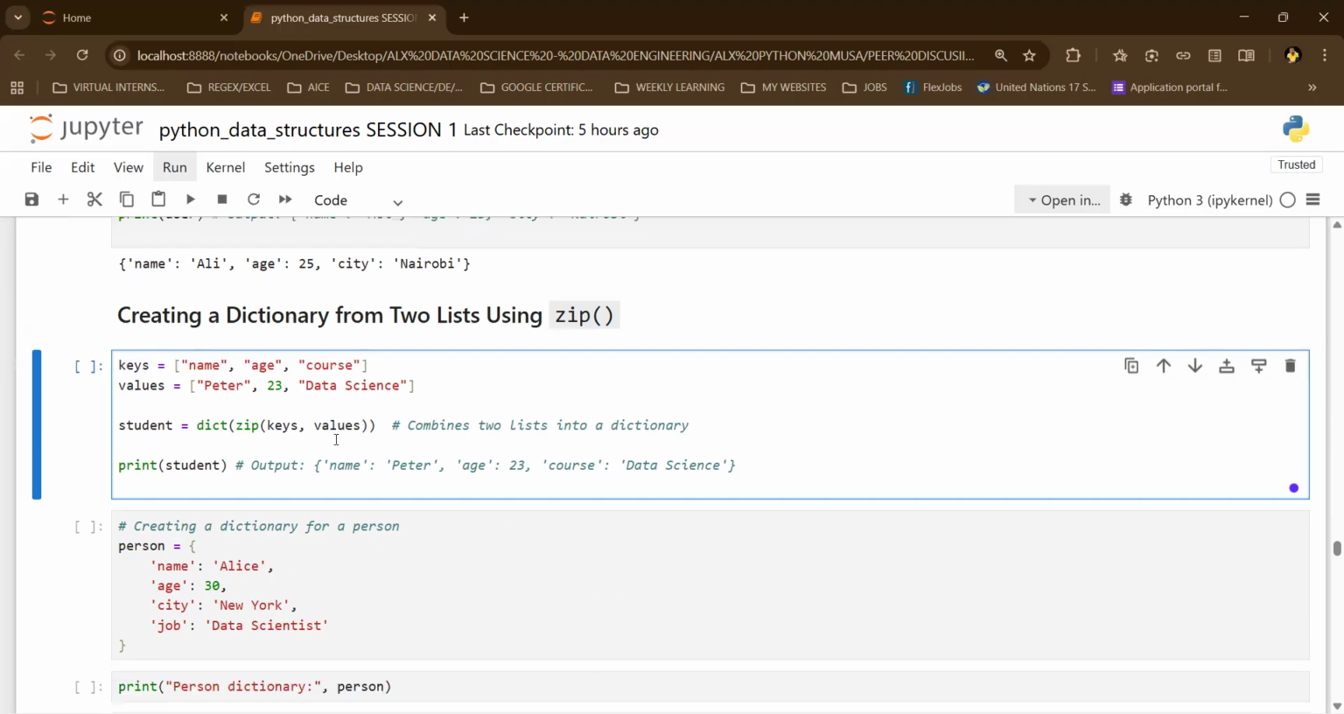So we can zip them. What we do is come up with a new dictionary called student. So student is equal to, we first of all zip the keys and the values. Zipping means combining them. So the first value within the keys will match with the first value within the values list. So name will match with Peter, age will match with 23, and course will match with data science. So we are zipping them.